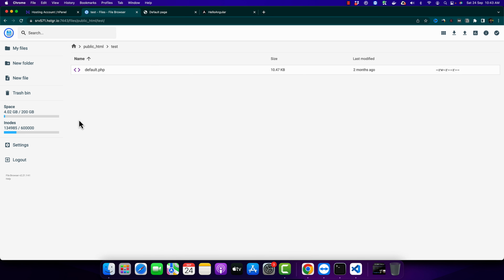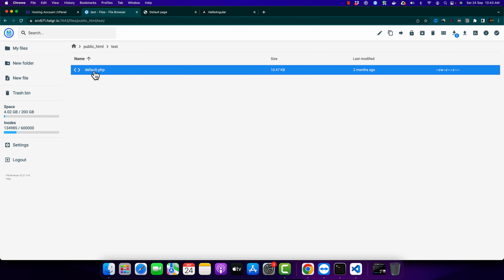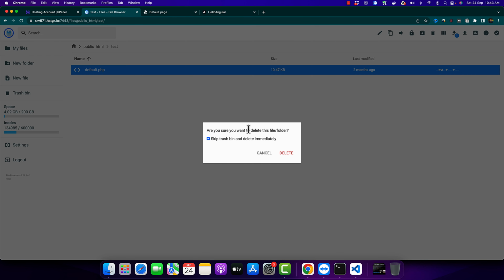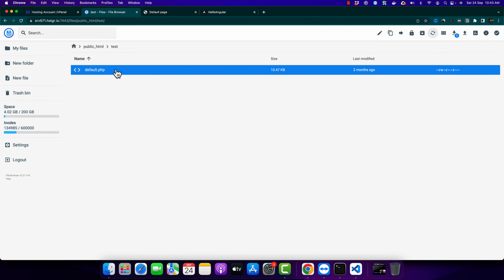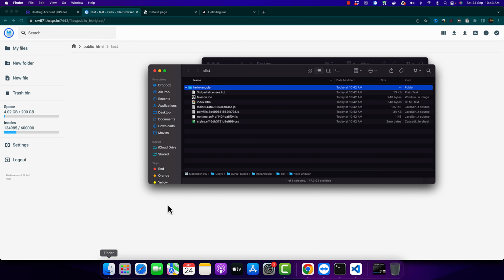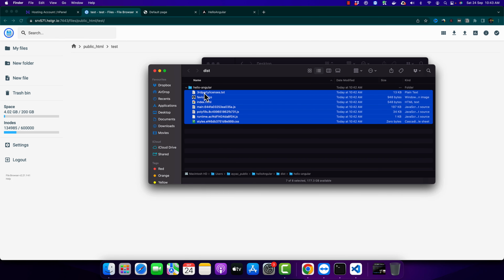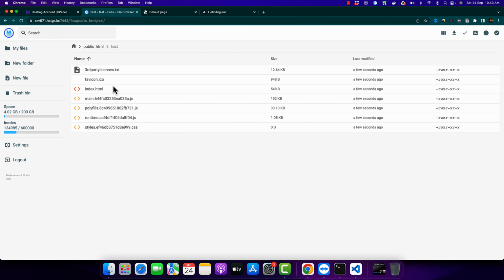So I will just open it, and there is already a file here. I will delete it, and after that I will select all of these files and drag and drop them into this folder. So you can see that all of these files have been uploaded.